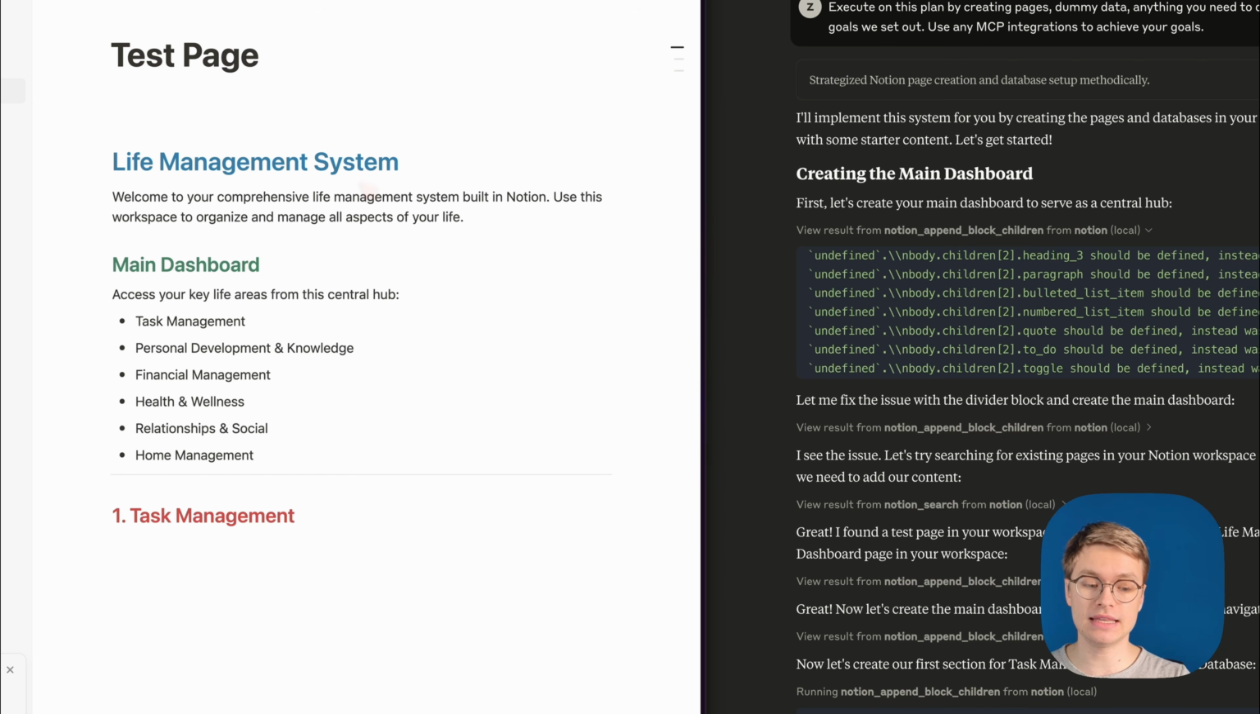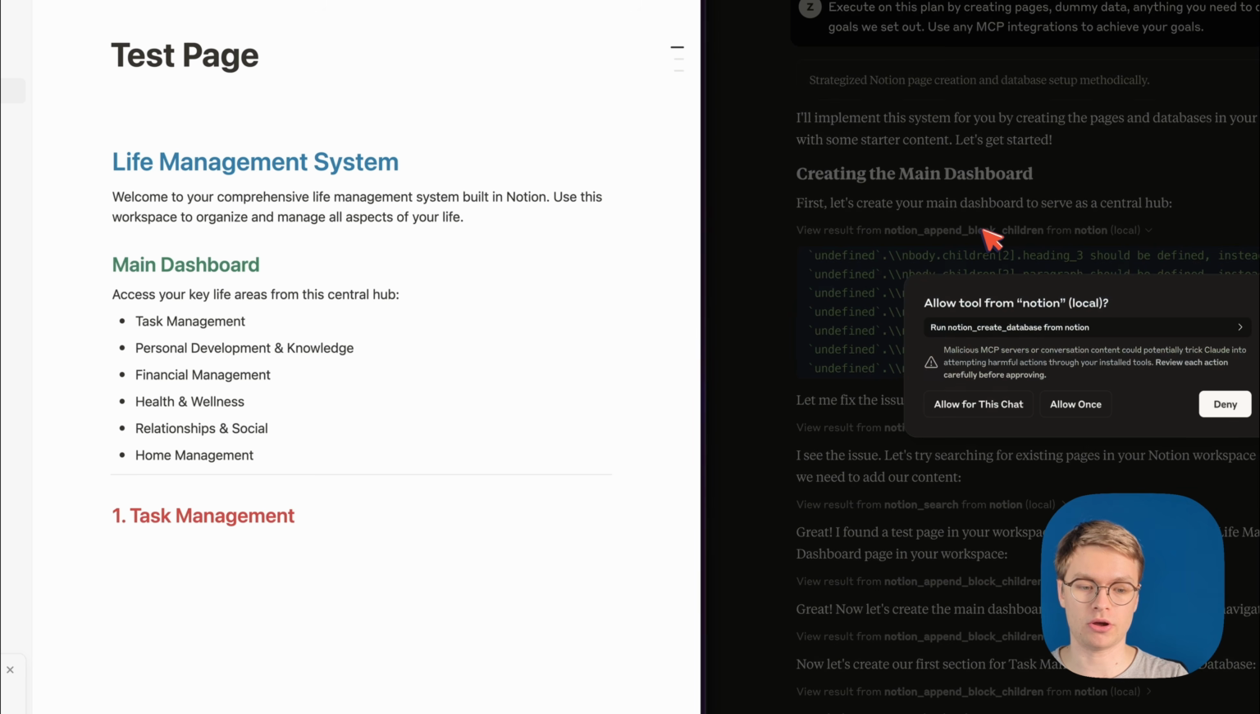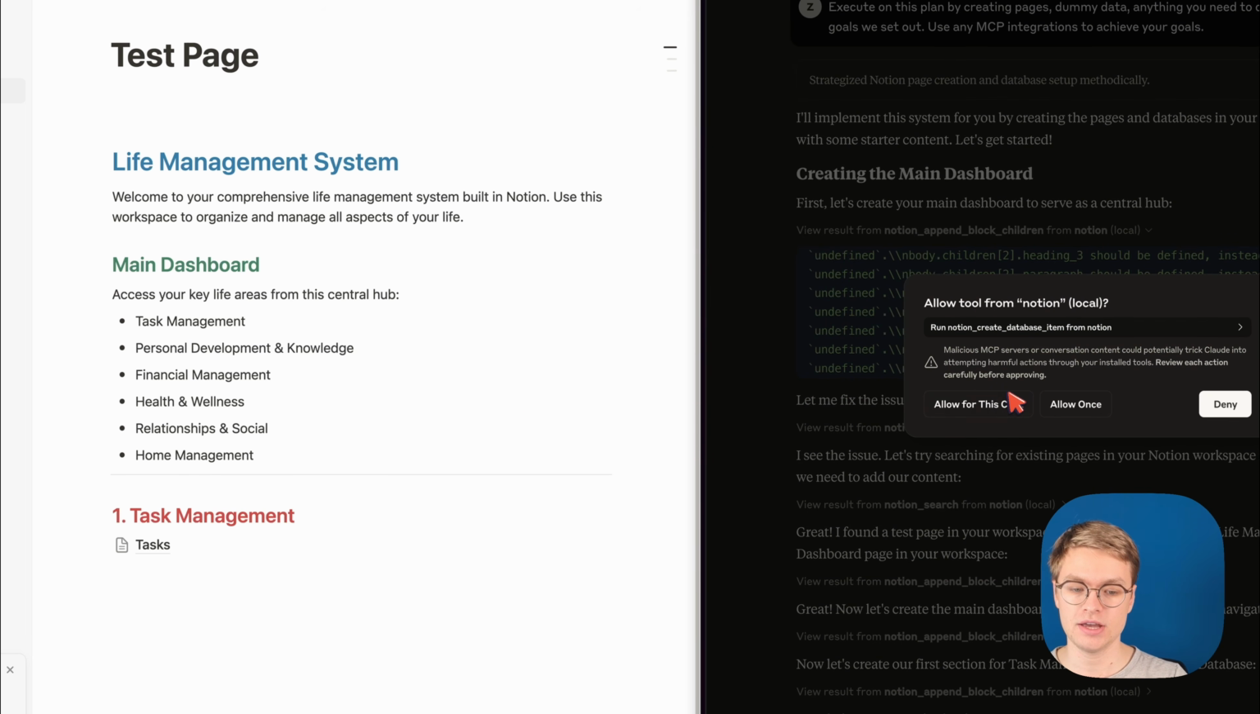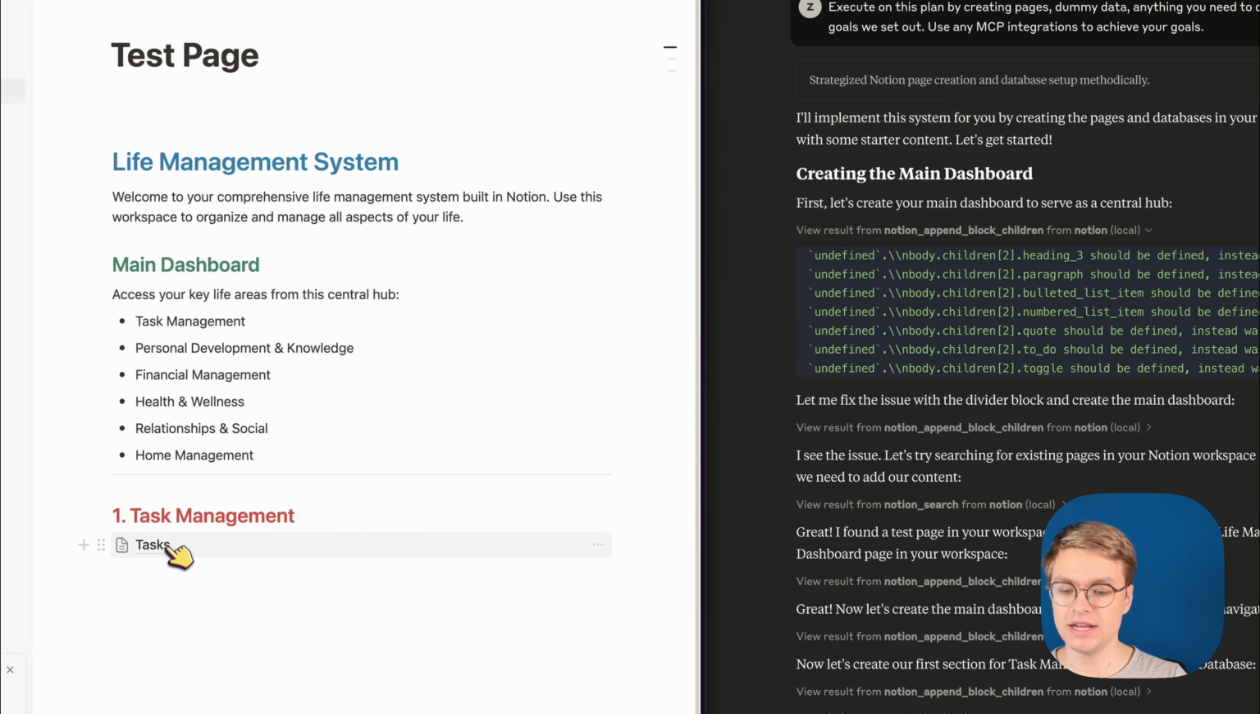And you can actually see that Claude is not perfect. Here on the right, we can see that it actually messed up the very first Notion append block call. But Claude is quite smart, so it does know how to recover from this. And you can indeed see that it's starting to really fill up my life management system. In fact, we already have this reference to this new page here called tasks. So I'm going to go ahead and click on that.